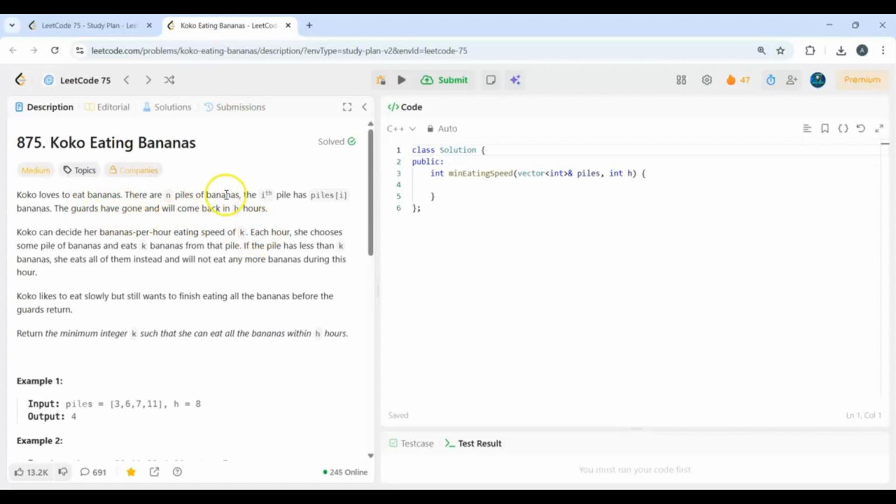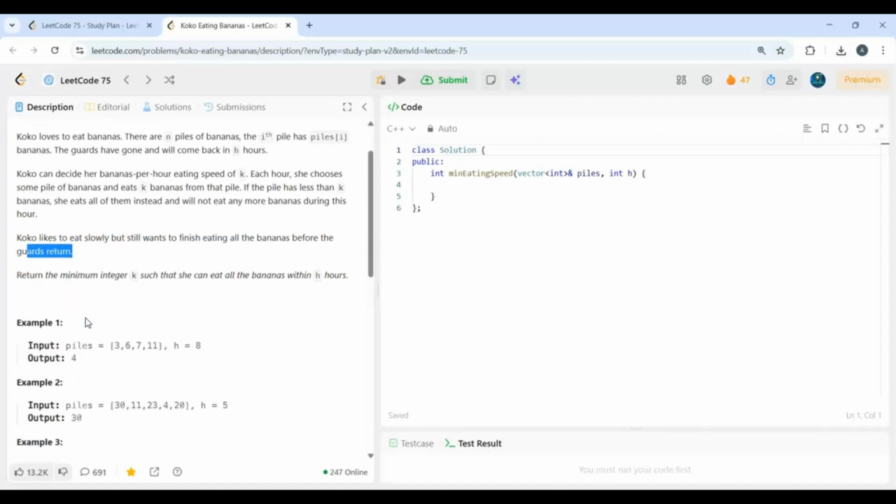So the problem statement says Koko loves to eat bananas. There are n piles of bananas. The ith pile has piles[i] bananas. The guards have gone and will come back in H hours. Koko can decide her bananas-per-hour eating speed of K. Each hour she chooses some pile of bananas and eats K bananas from that pile. If the pile has less than K bananas, she eats all of them instead and will not eat any more bananas during this hour. Koko likes to eat slowly but still wants to finish eating all the bananas before the guards return. So return the minimum integer k such that she can eat all the bananas within h hours.